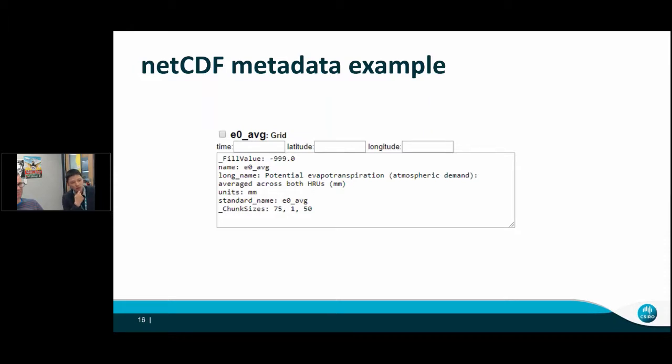So we've got a long name here, potential evapotranspiration. We've got the name, which is a label for the field, E0_AVG. Units, mm, and a standard name, which is a convention in NetCDF to refer to the actual observed property, which in this case is part of the CF conventions that's often used with this format. If you are an expert in this area and you've used this data set many times, you'll know what this is. If you are a newcomer, you have to do a little bit of work to understand what this data field actually means.